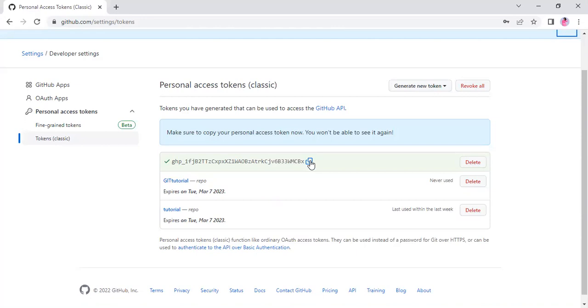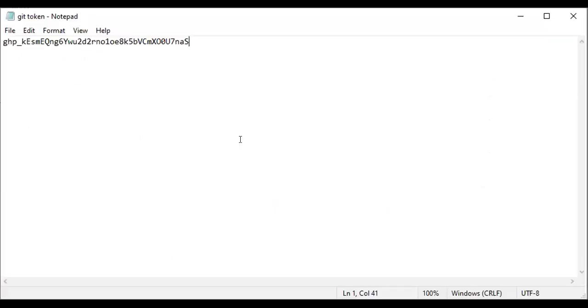So let me copy. Let me share this screen to you guys. I want to paste it in my notepad. This is a previous token I generated. Let me delete it. Let me paste it in my notepad. This is my new token. I pasted it. I don't want to save it.